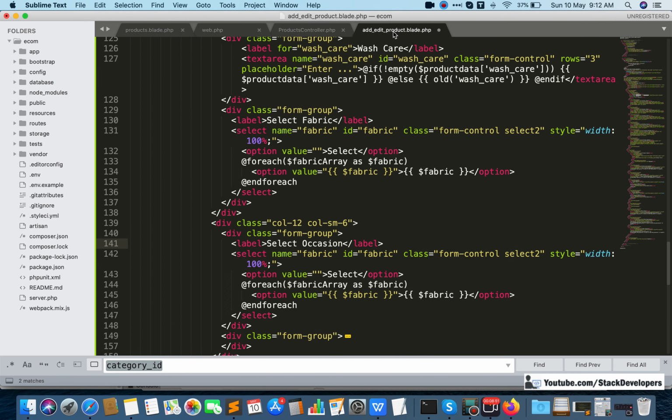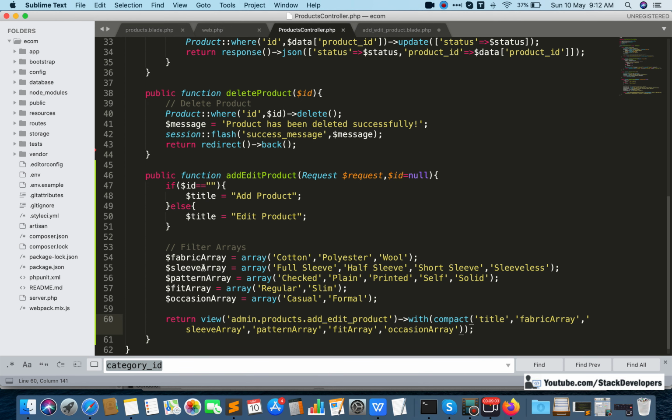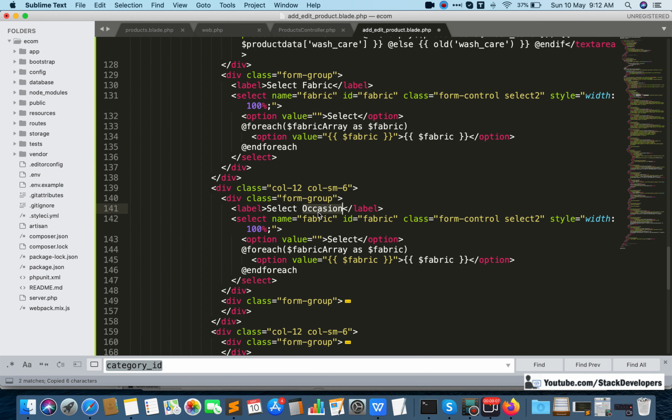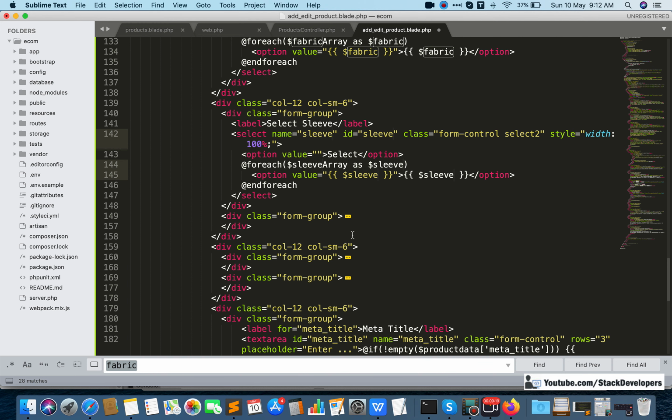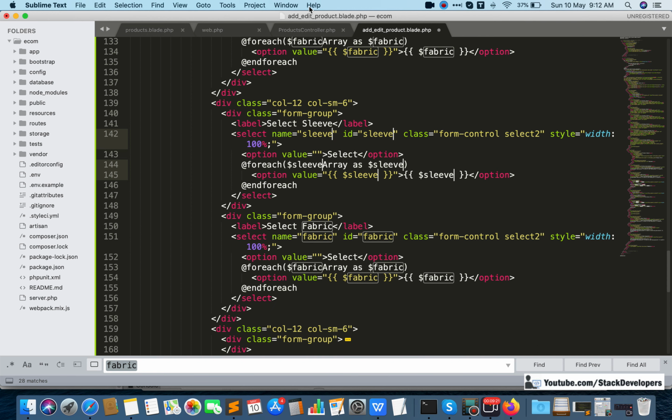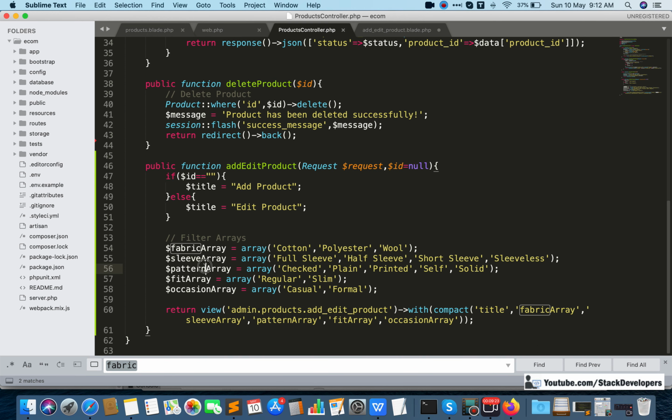So after fabric we have given occasion, but there are other fields as well. First, let me not do occasion, first we will give sleeve only. One by one we are going to do it. We are going to do sleeve here, like this. Sleeve is done, and after that we are going to do pattern.